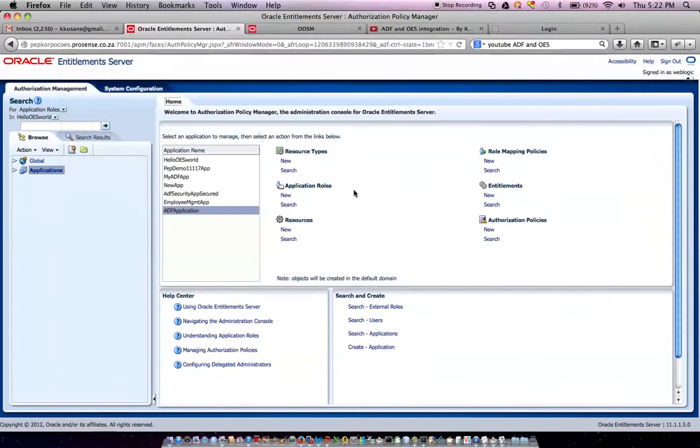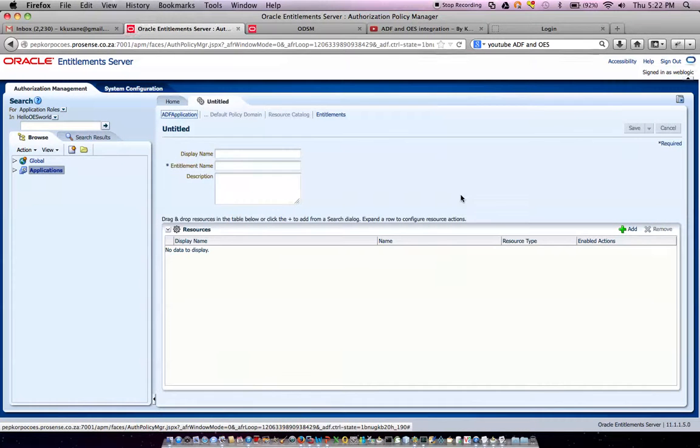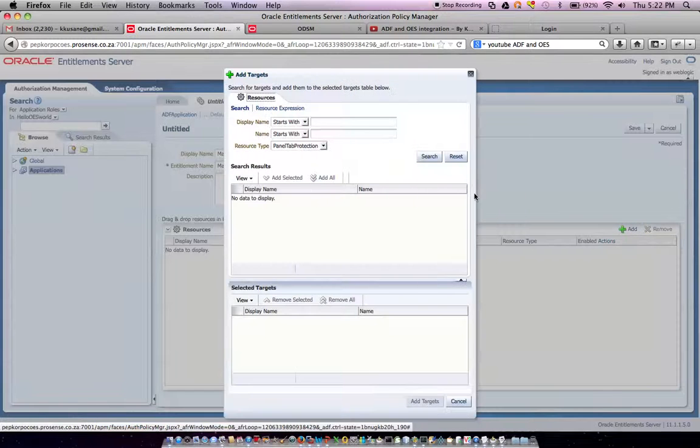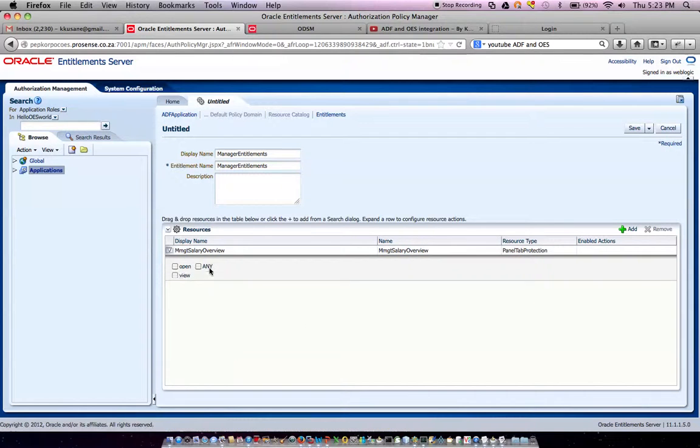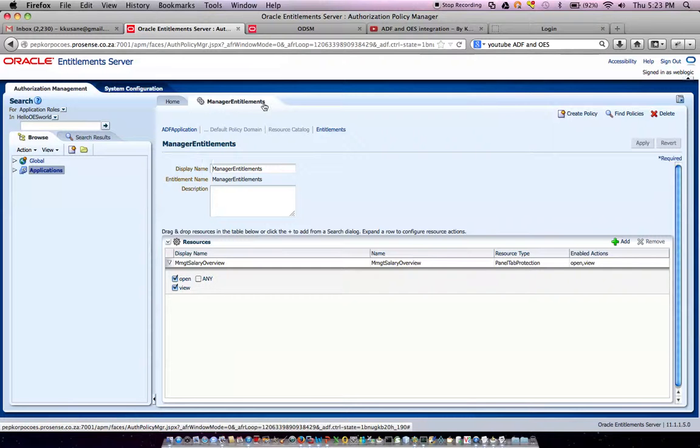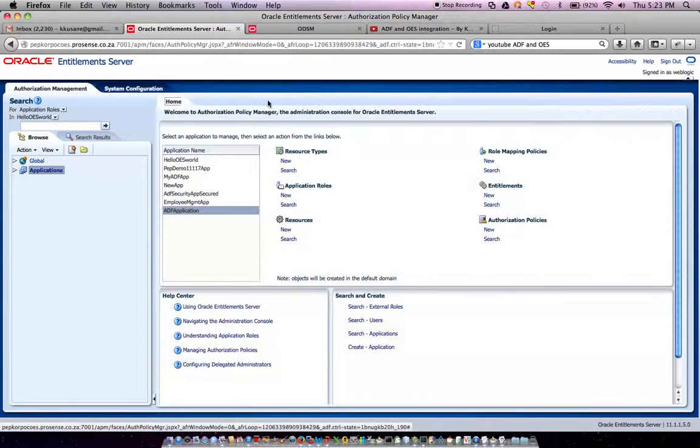I'll copy that name, click new. I'll specify that as the name, can give the display name as the same name. Then specify the management salary overview resource type, panel tab protection, search. Then add selected, add targets. Then we'll give open and view access for this entitlement. Then click save. Alright, then we are done creating the entitlements.